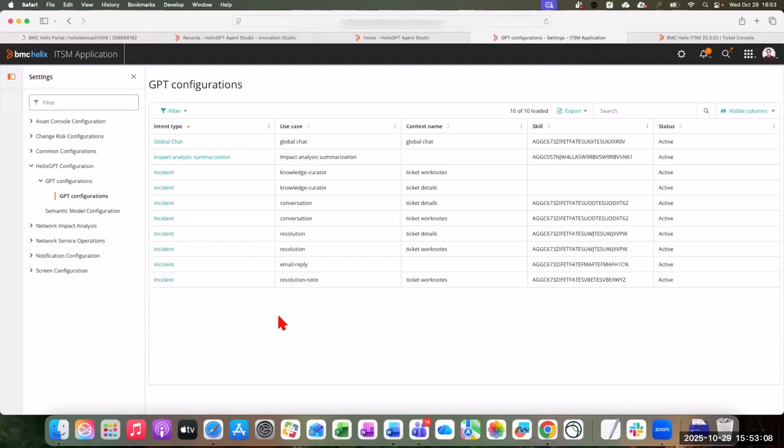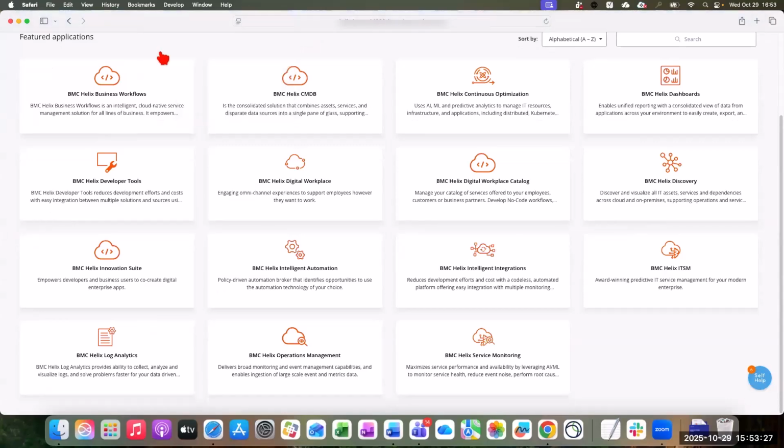And with this, I think it's time to take this for a test spin, right? To see how it performs and what it can do for us. So I'm going to go into a little bit of a demo here and try out a few things. So I'm going to just close everything down like this, and I'm going to go into Helix ITSM.